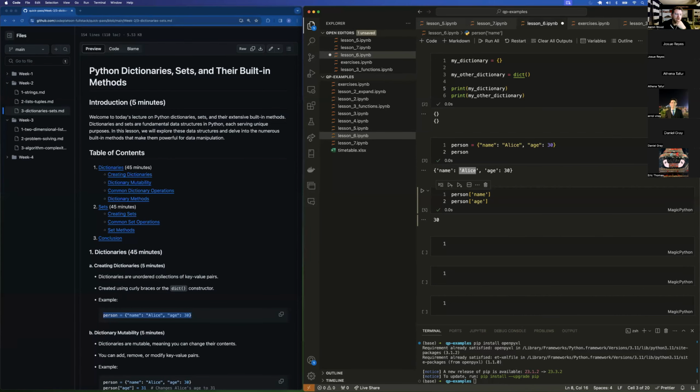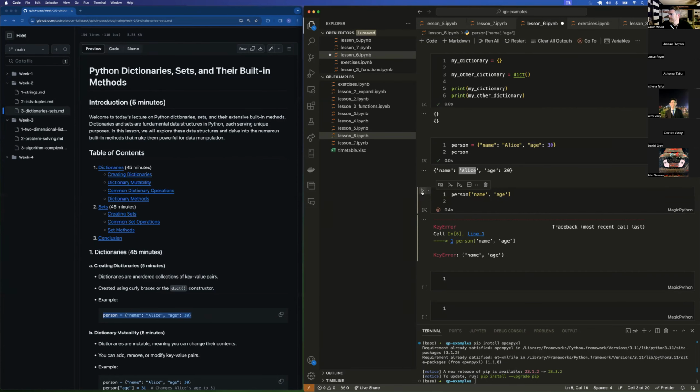So Tim's asking, person, name, comma, age. Would that work? Let's try it out. That's kind of how you have it in the text. And no, because it still associates it as one key. So that wouldn't work.